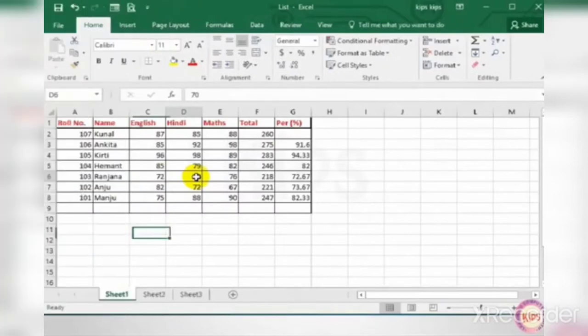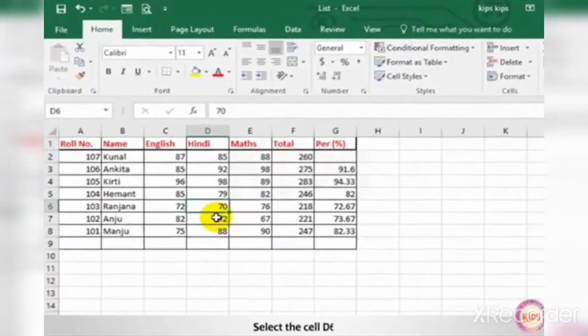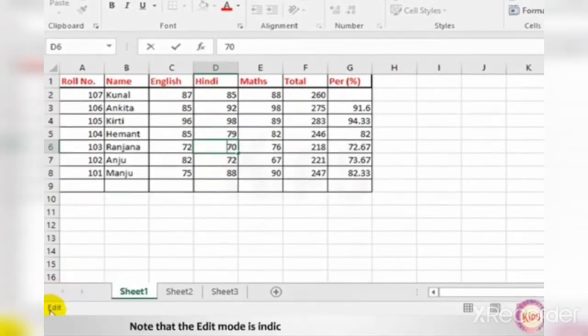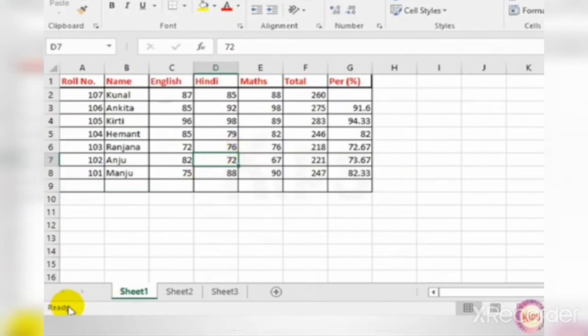This is very simple. Then using edit mode, there is also edit mode given. Select the cell first, D6 I am selecting, double click on the cell. The insertion point will blink within the cell, right? Note that the edit mode is indicated on the left side of the status bar. Position the pointer at the desired place and change the contents. Press the enter key. The changes will be entered in the current cell. Notice the edit mode indicator changes to ready mode.